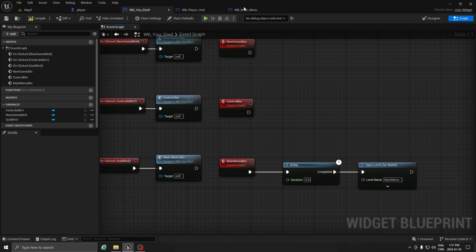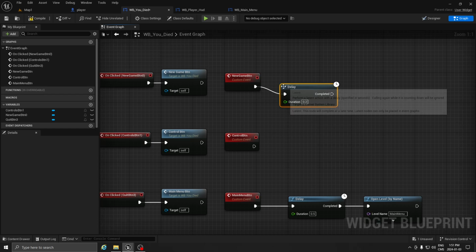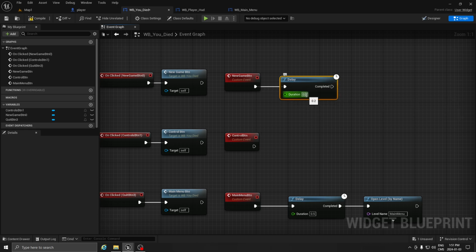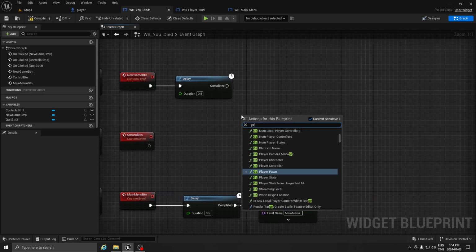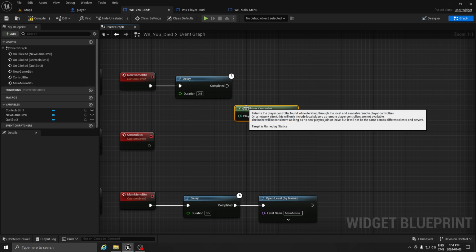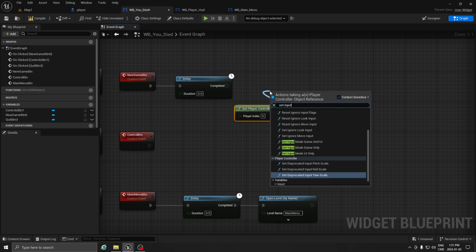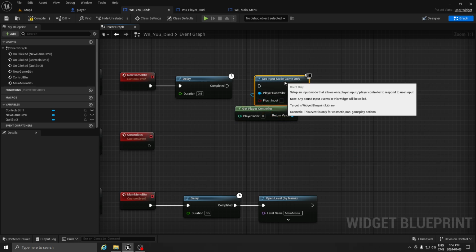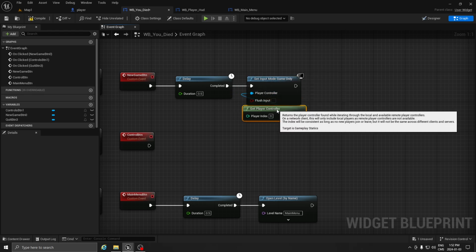From the new game here, it's going to be a little bit the same. I'm going to drag and search for delay. You can put the number that you want. So I'm going to put 0.5 for this case. And we're going to get our player controller. From the player controller, we're just going to drag on the top here and set the input mode to game only. So we're going to select game only because we don't want to control a menu. We want to go play in our game.